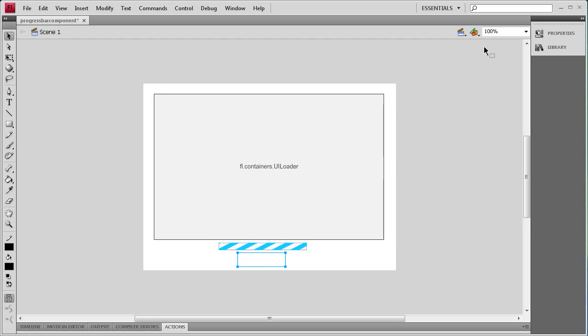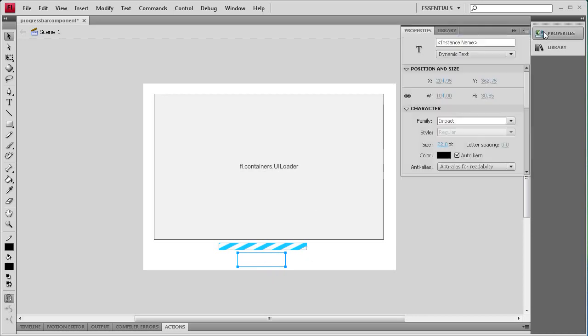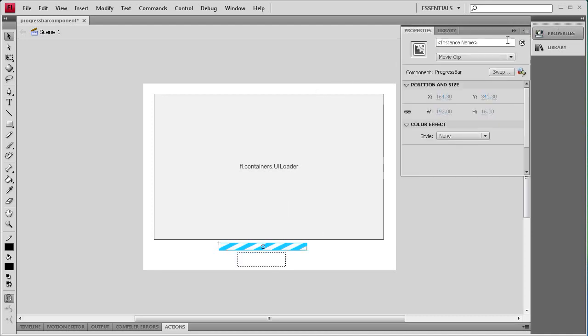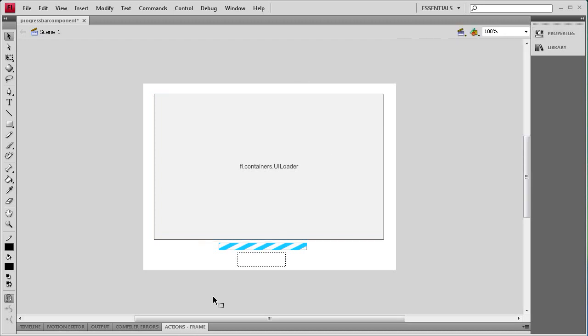So now what we need to do is add some instance names. So for this text box I'm going to say %text, and then for the ProgressBar let's just call it pbar for short, and then for this we'll just call it my loader. Okay, so now I think we're ready to start using some ActionScript.